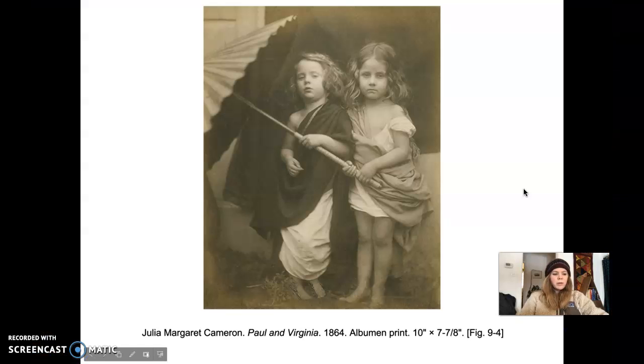And she actually titled this work after a popular novel about a pair of shipwrecked children. So she's really playing around with novelty when it comes to how she posed the children, how she dressed the children, and also the title of the work, which is a reference to a novel written about a pair of shipwrecked children. So she's referencing that in this photo here.